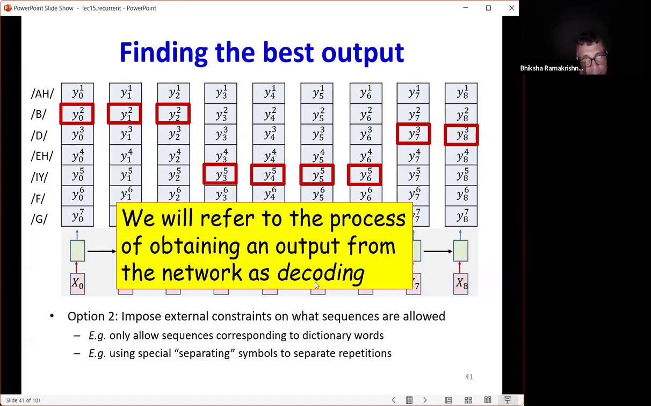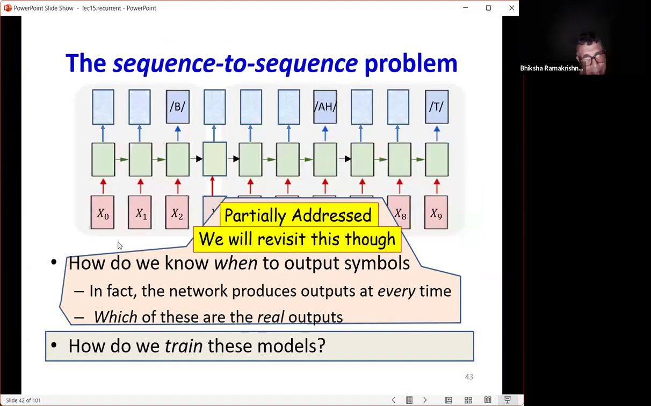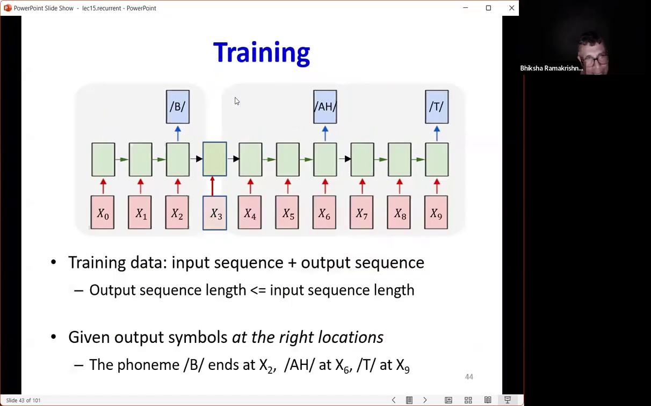I'm going to refer to the process of obtaining an output from the network as decoding. Now, this is in fact a suboptimal decode, which just finds the most likely time-synchronous output sequence. I'm producing one output at every time. And so the output is time-synchronous, and I'm picking the most likely time-synchronous sequence, which is not necessarily the most likely order-synchronous but time-asynchronous sequence. And we'll see why this is the case, okay? But anyway, we've sort of partially addressed how to perform inference. We're going to see more of this in the next class.